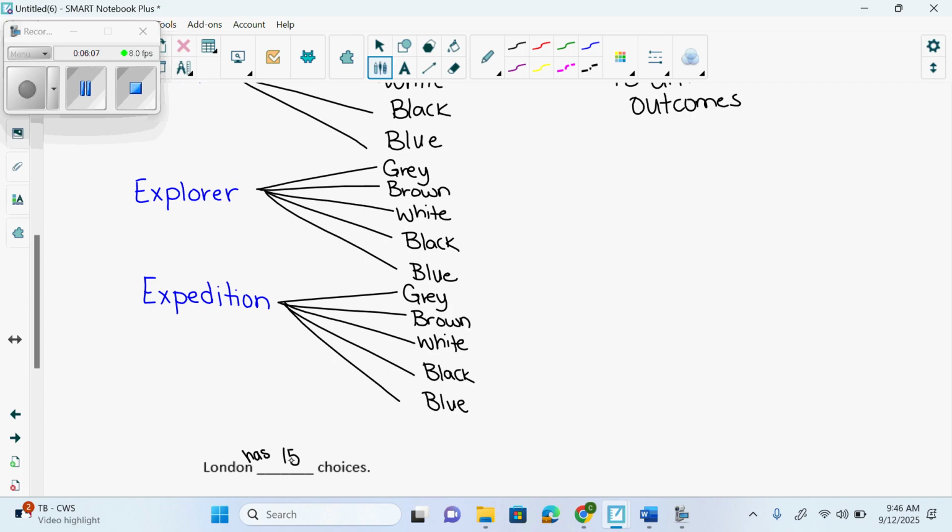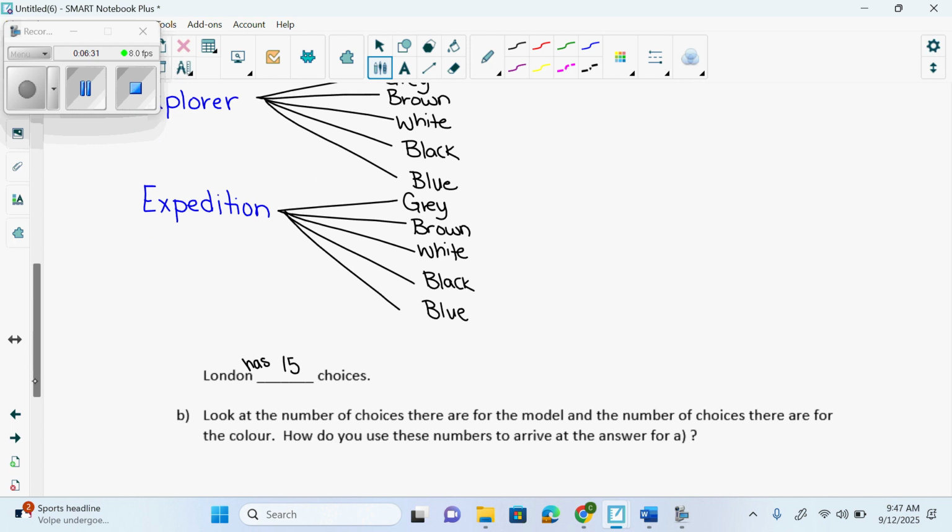What did you do to get that answer? Yeah, 3 times 5. You took the number of outcomes on the one times the number of outcomes on the other, because we could only choose one model and one color. If you could choose one model and 2 different colors, then you wouldn't be able to do 3 times 5. You'd have to do it in a different way. But if we're only choosing one of each item, we can just multiply, which is the fundamental counting principle.